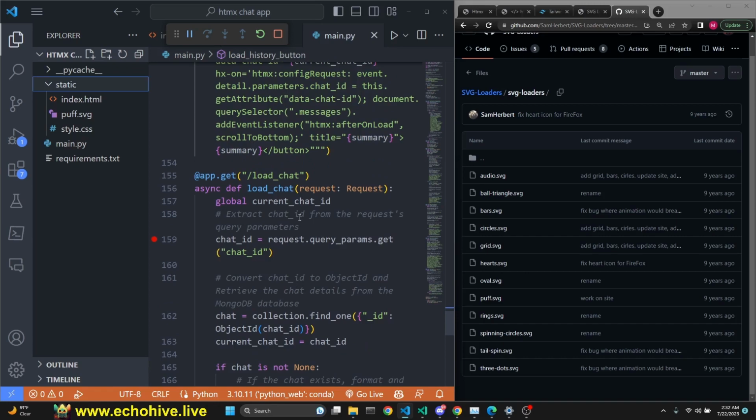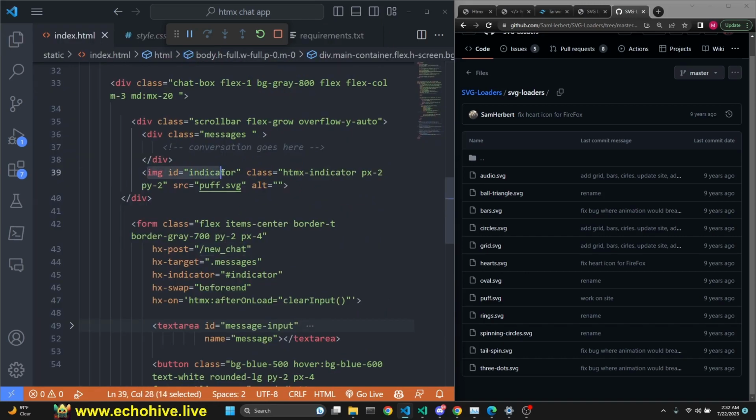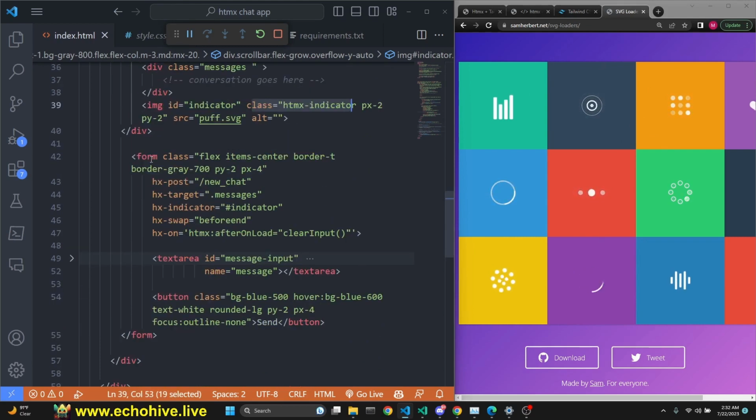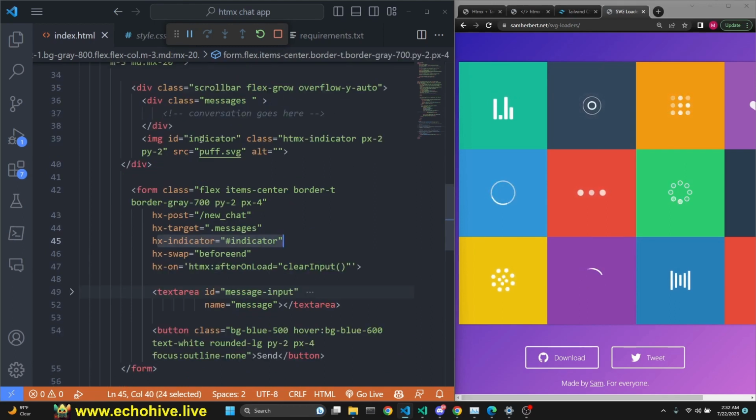They are already animated. In our case, we have this as an image, the puff.svg, which is this one right here, with an ID of indicator and a class of htmx-indicator. And we are using it in our form with the hx-indicator. This way, it starts hidden, and when this API call is taking place, it becomes visible. This way you can have loading animations.